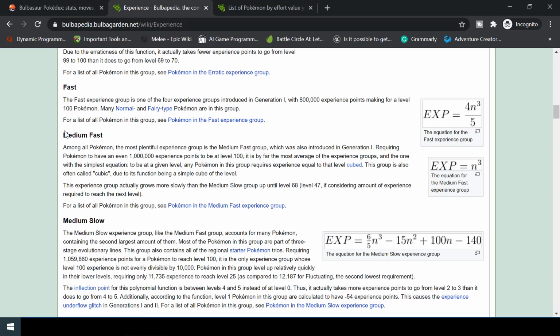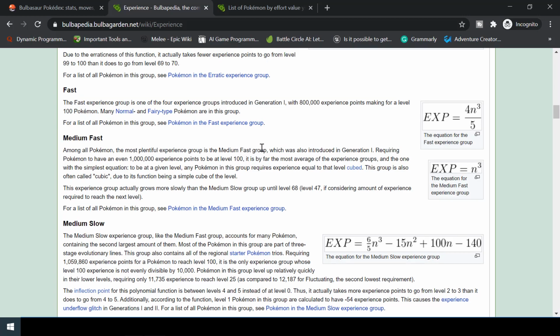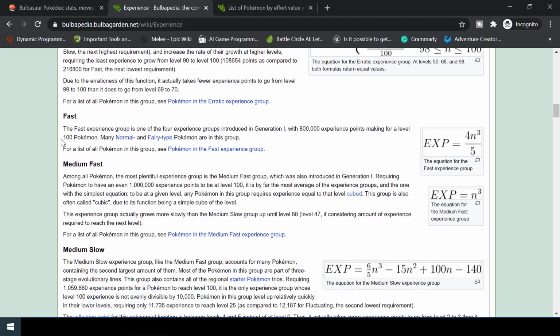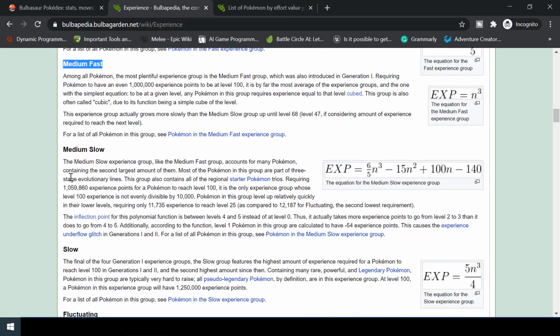So let's say our Pokemon has a medium fast growth rate. In this case, if the Pokemon is at level 10, then the XP required for that Pokemon to be at level 10 will be equal to 10 cubed. Okay, so 10 cubed is 1000. It means the Pokemon needs an experience of 1000 in order to reach level 10. You can read more about this in Bulbapedia, and I'm only going to implement the fast and medium fast growth rates. You can go through all these and implement every one of them.